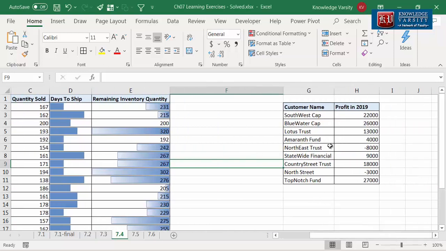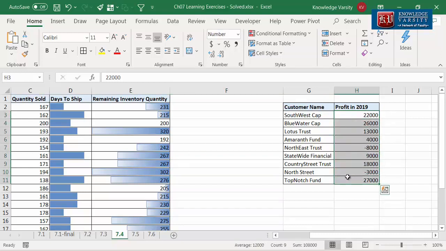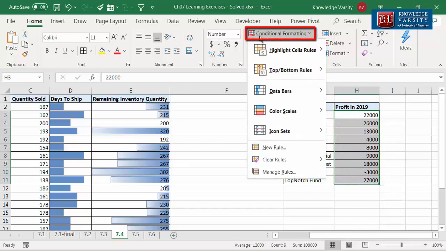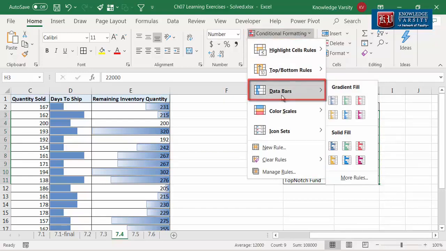Let's see this data, which displays the customer name and the profit earned from them in 2019. You can see that there are 2 customers from whom the firm suffered a loss. Let's create a data bar. I will select the range H3 to H11. Then I will click on Conditional Formatting. After that, select Data Bar, and then I will choose the green data bar.